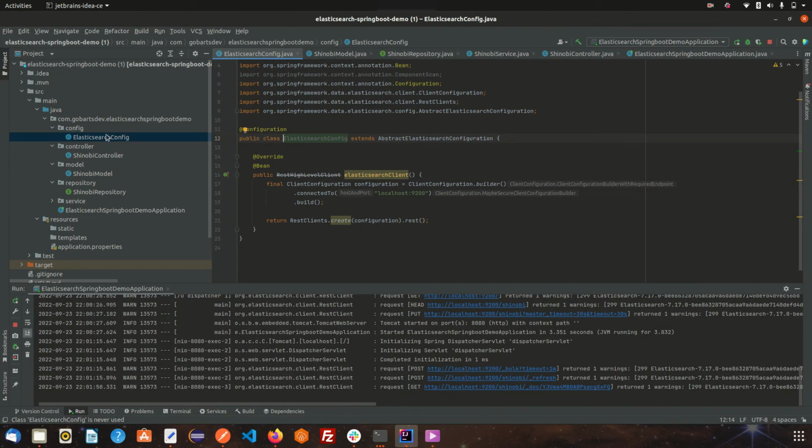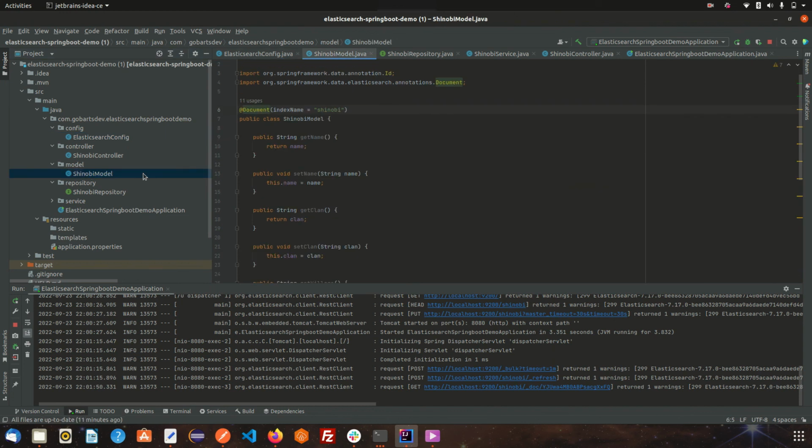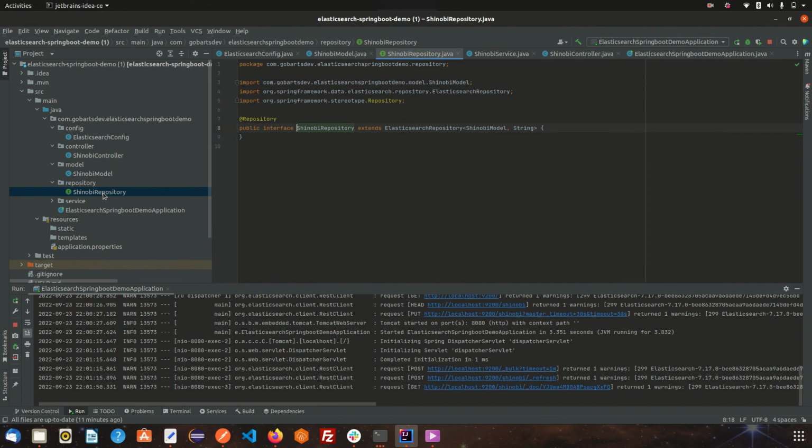You can create a configuration class where you extend AbstractElasticsearchConfiguration, and then you can override the function elasticsearchClient. And since it is a bean, you have to use the Bean annotation to configure it in the bean factory. And then we created a model. We annotated it with Document, and then we created a Shinobi interface, a repository, and then the service class and the controller.